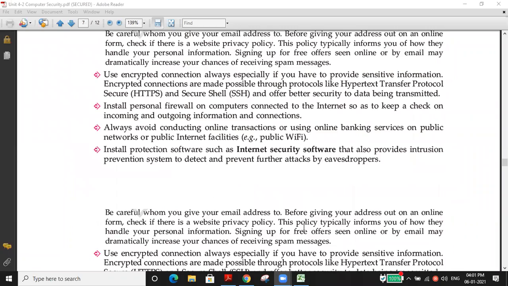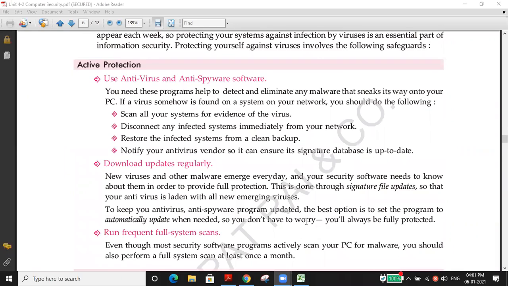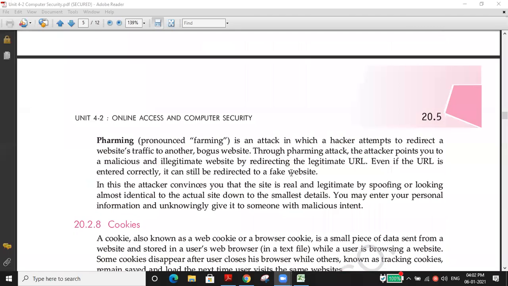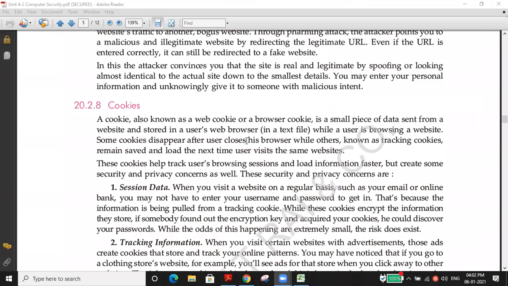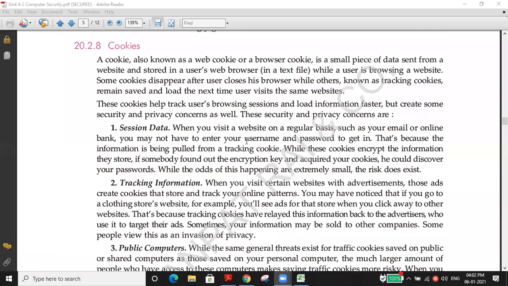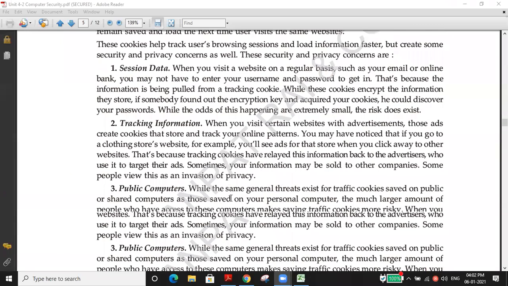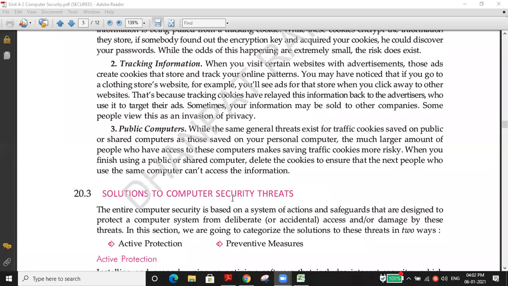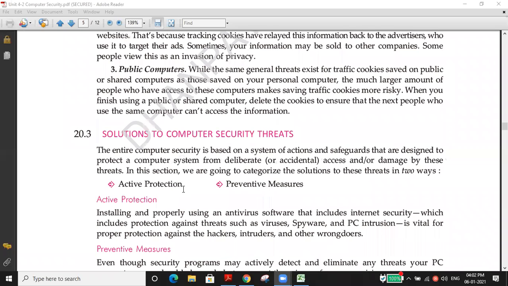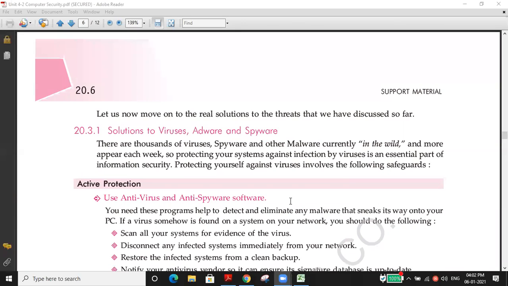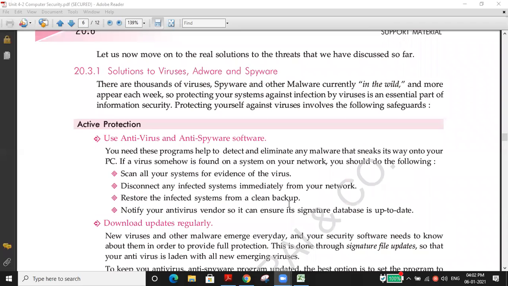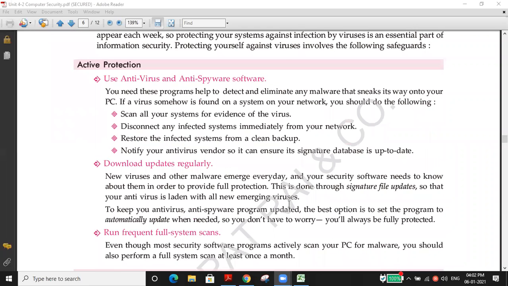Have you come to know something from today's class? What are the things we have discussed? We have seen cookies, session data cookie, tracking cookie, and public computers. In order to avoid these, we can delete the cookies. So some preventive measures and active protection measures we have seen. Keep our antivirus up to date. Spamming mails, don't download from unauthenticated websites.